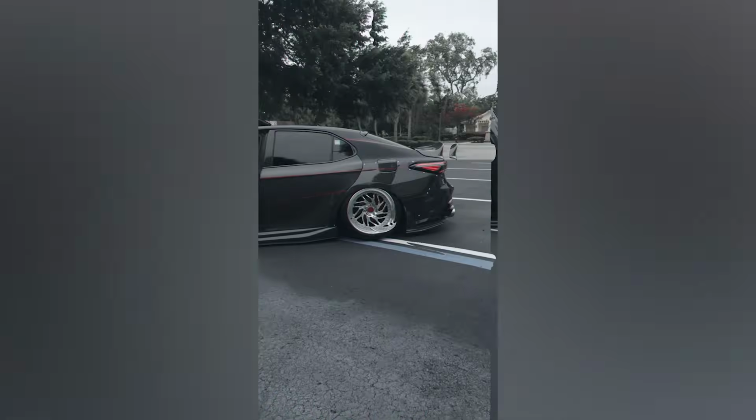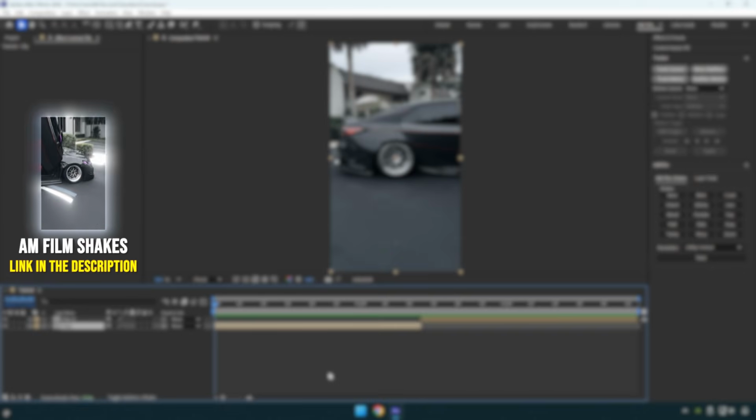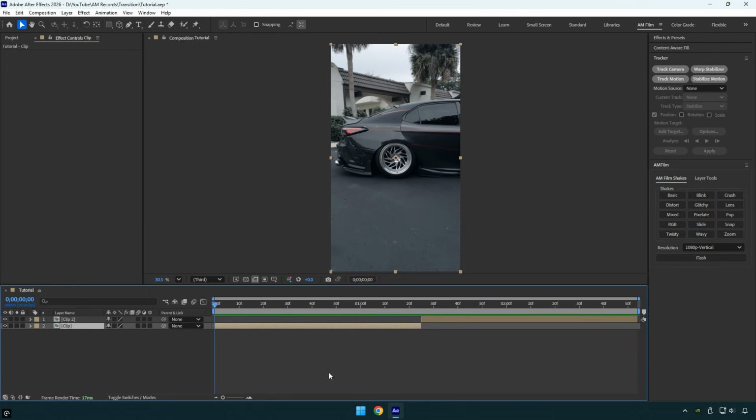Hi guys, in today's video I will show you how to create an easy but cool transition using a completely free plugin called Displacer Pro. To download the plugin, check the link in the description.